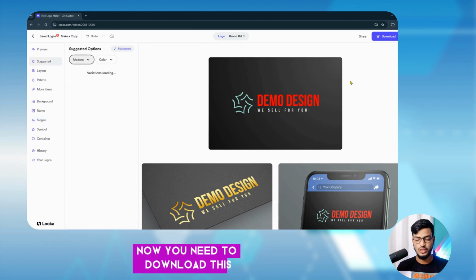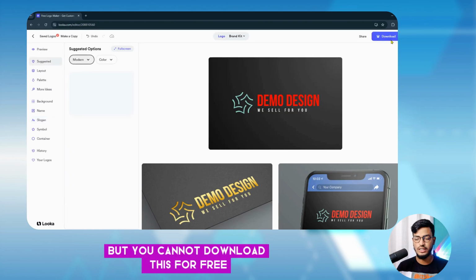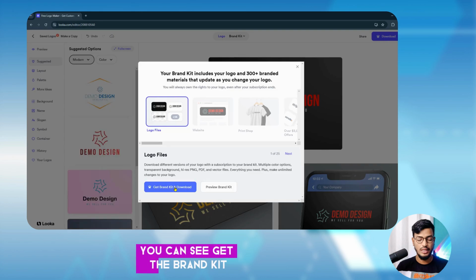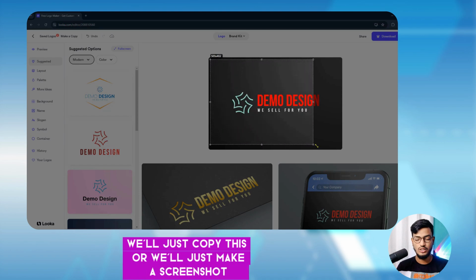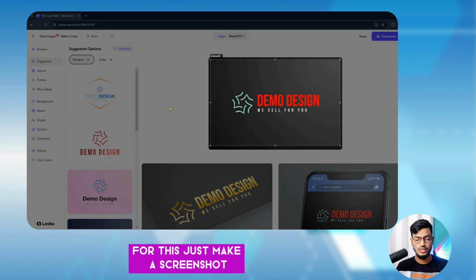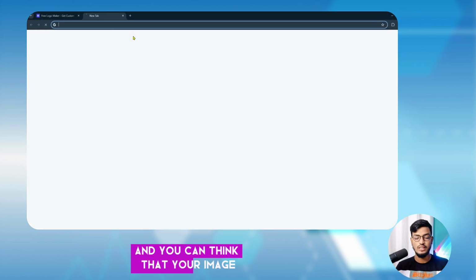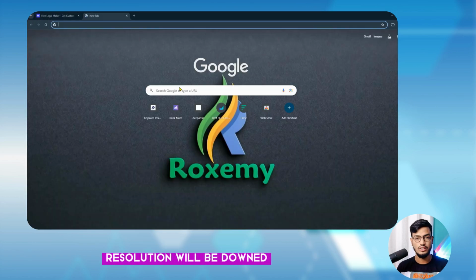Now you need to download this, but you cannot download this for free. Here is the download option. You can see get the brand kit. Okay, but we have another option. We'll just copy this, or we'll just make a screenshot of this. Just make a screenshot, and you may think that your image resolution will go down if you take a screenshot.